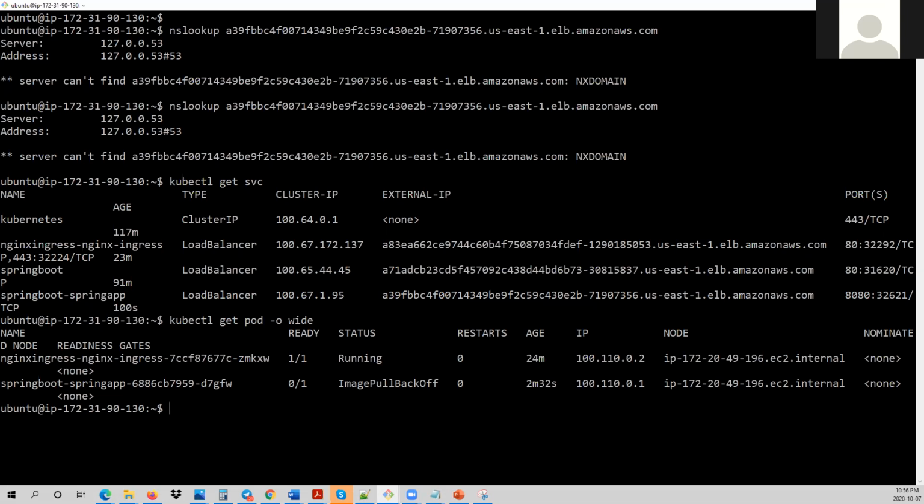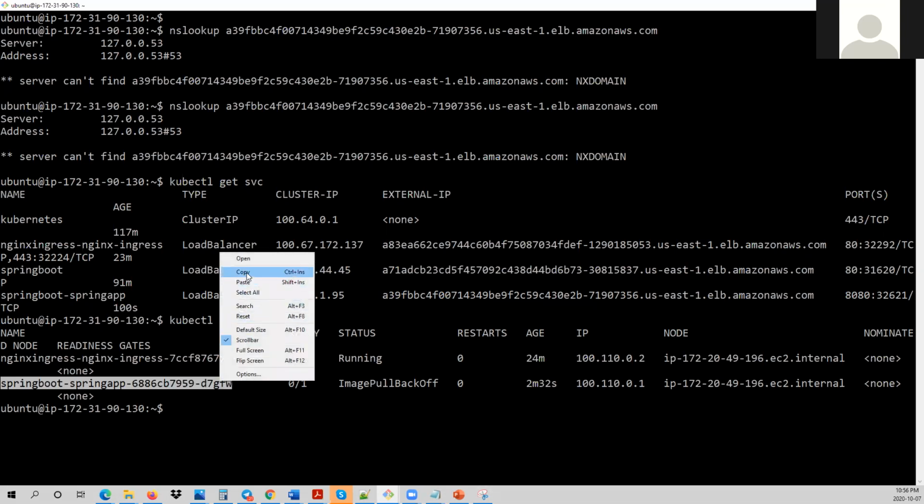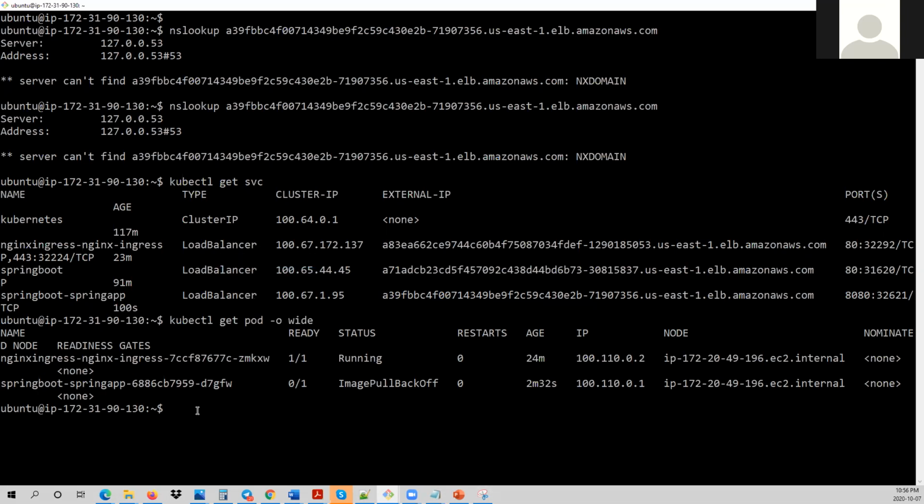Oh, our pod is not running. It tries to pull that image. It couldn't find the image. Are you seeing this? This pod is not running. Maybe that's why the service cannot be accessed. So let's do kubectl describe pod. This is the pod name, and let's know the problem.